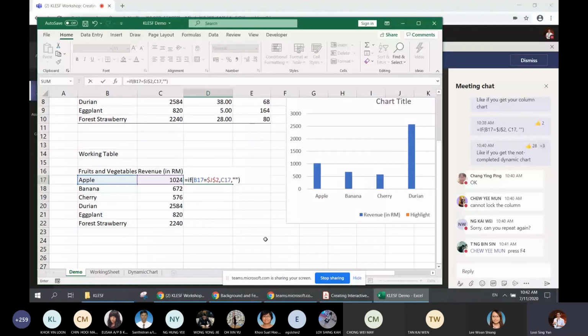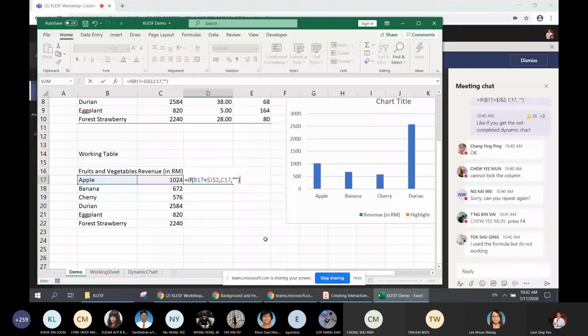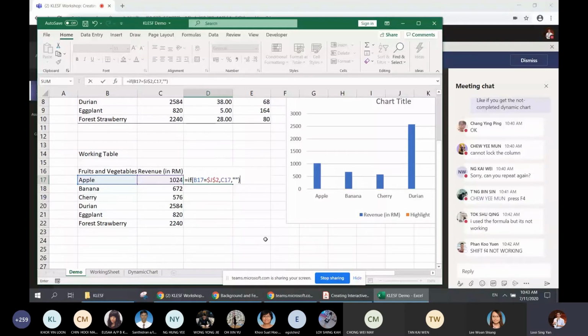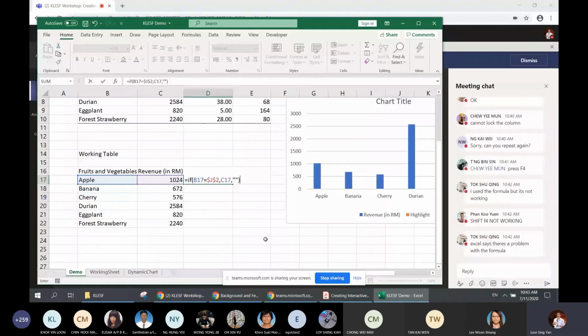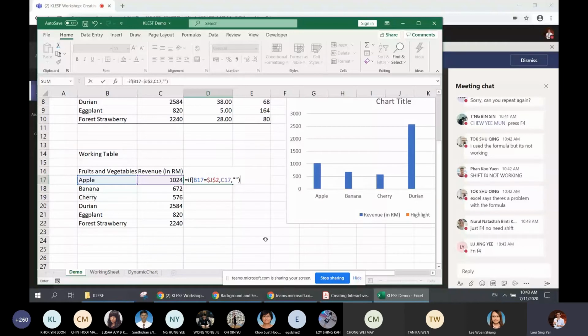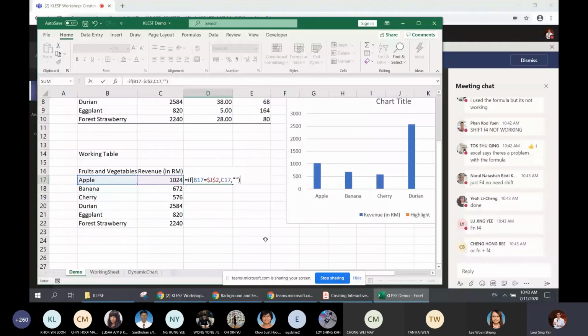Oh, thank you. Okay, I use the formula but it's not working. Shift F4 not working. Okay, if Shift F4 is not working, then just F4, right? I'm not sure of the keyboard setting. My setting is I need to press Shift F4. Thank you, Nuro. Some need FN F4. Right. To make things easier, you can just type the dollar sign. Thank you for your comments.